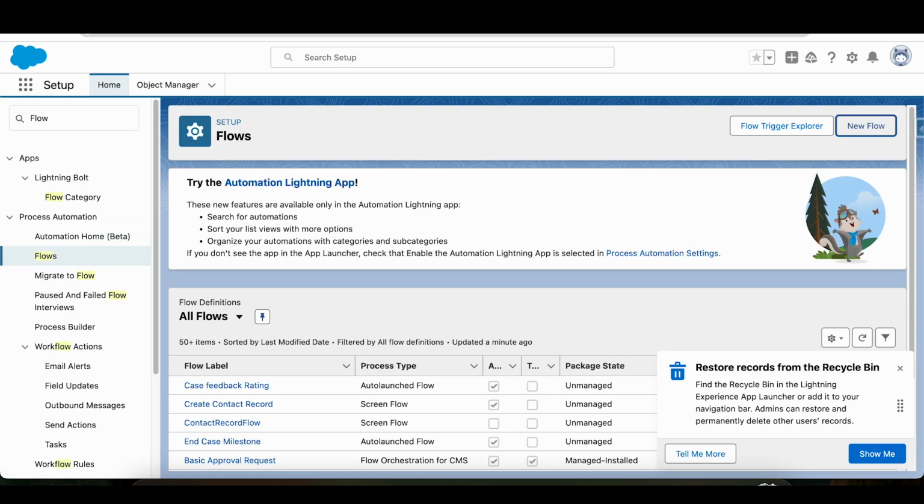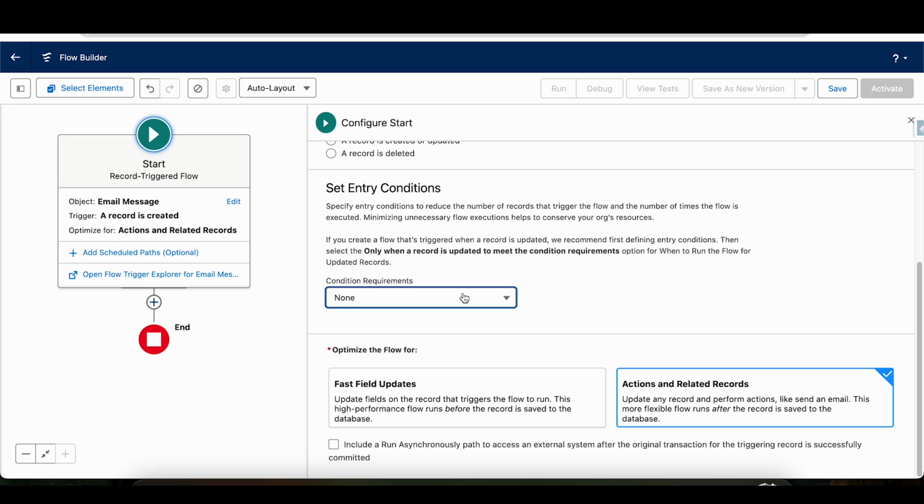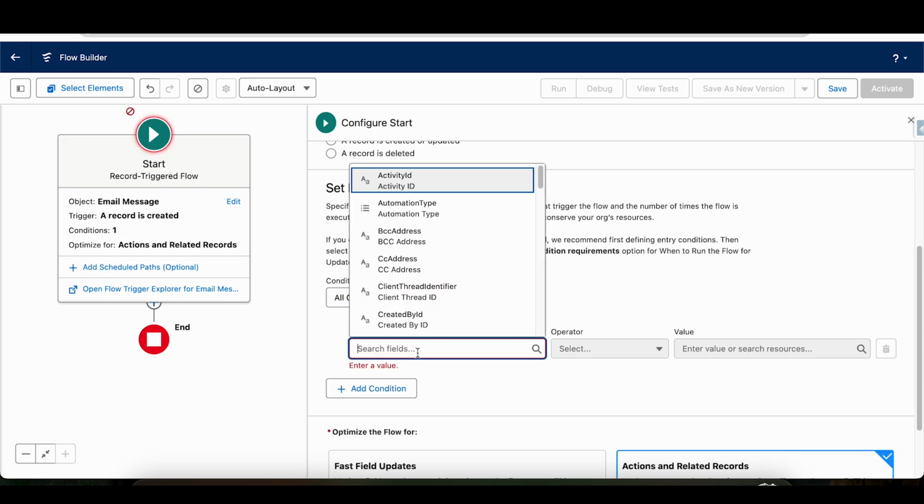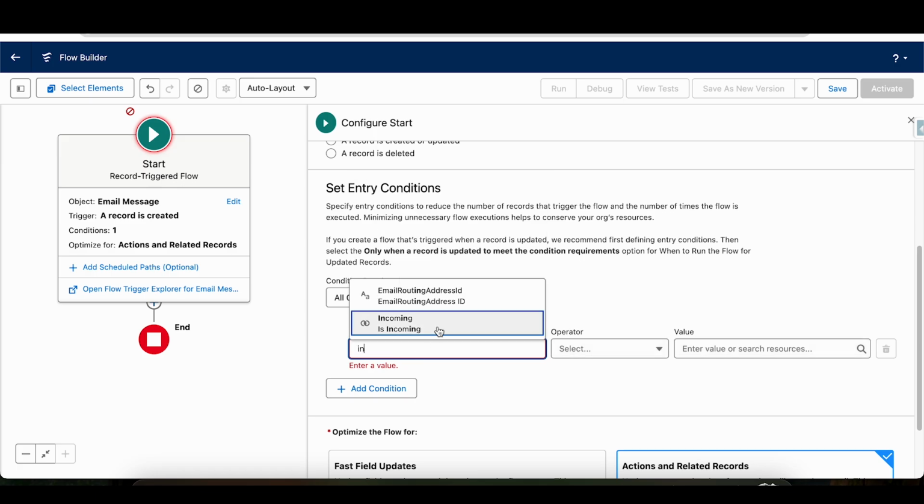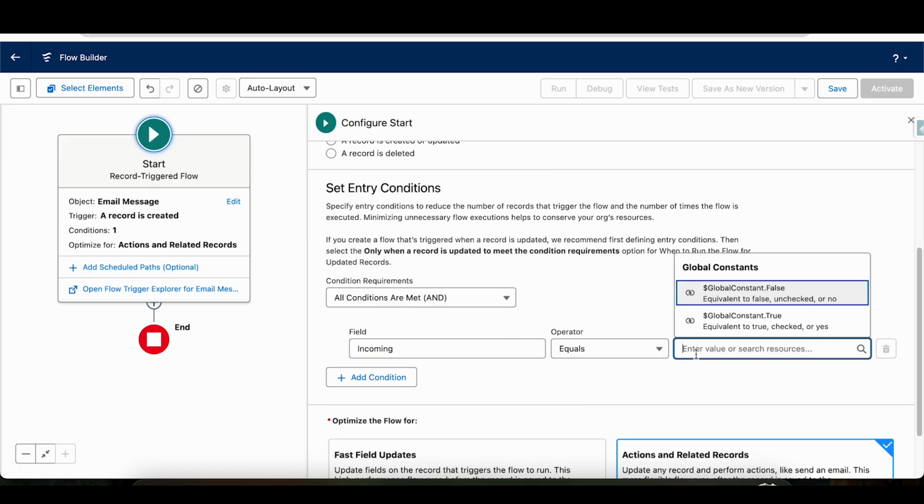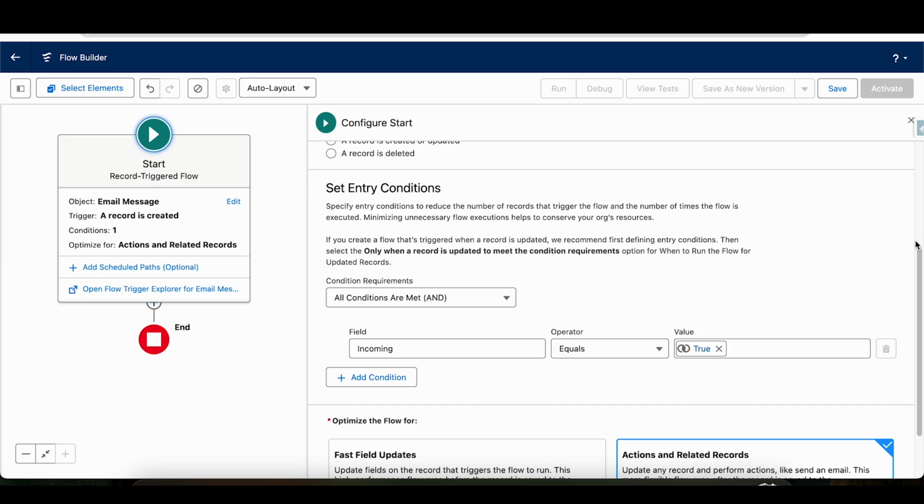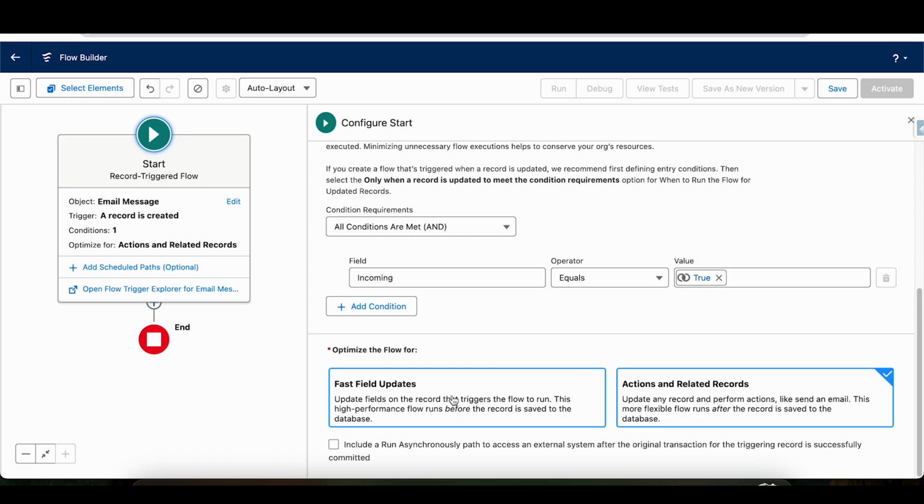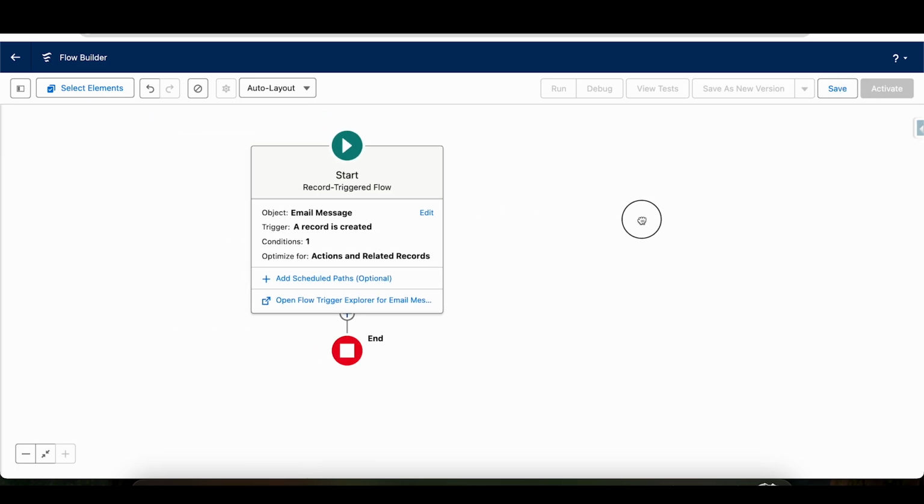So we need to put a condition saying this logic should only work when the email is an inbound email. That is nothing but incoming. So incoming is true. If it is outbound, you should not execute this logic. That's what we are going to do. Now, as we know, since it's an after record trigger flow, we are going to use actions and related records. So that's step one, where we are putting the condition: whenever an email record is getting created and it is an inbound email to the system, then fire this flow.